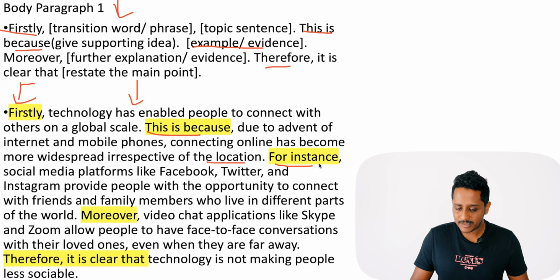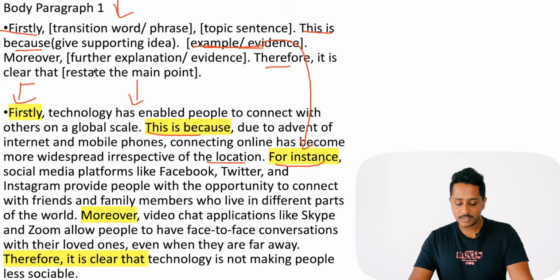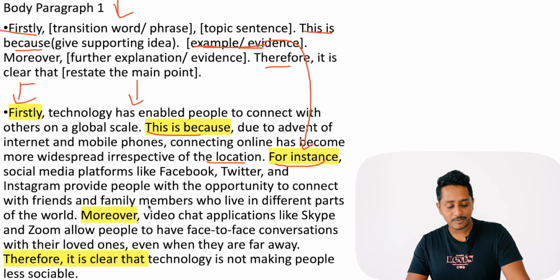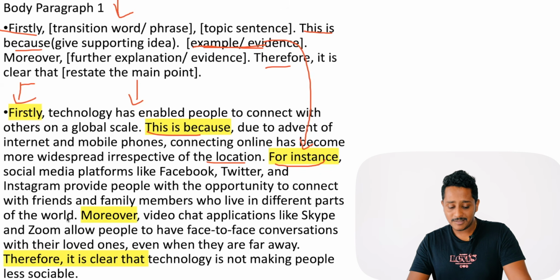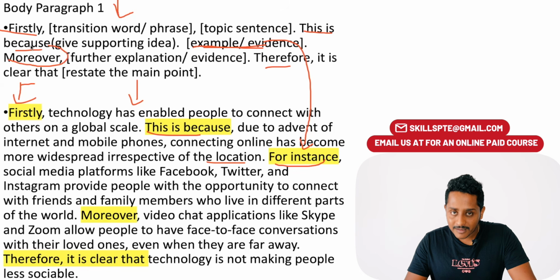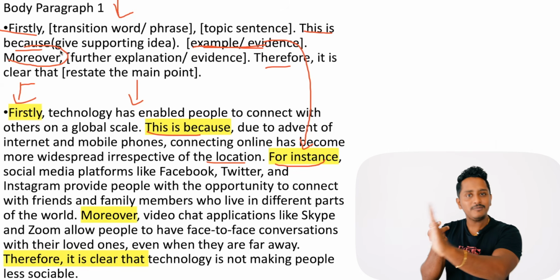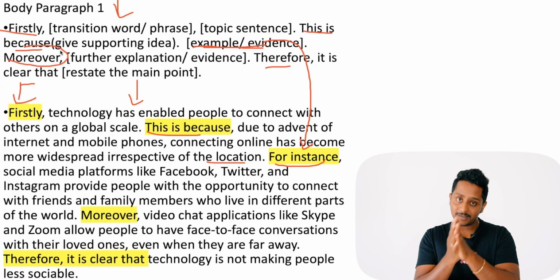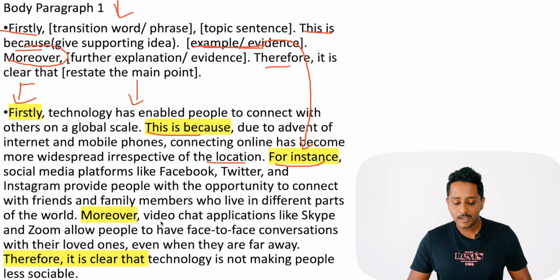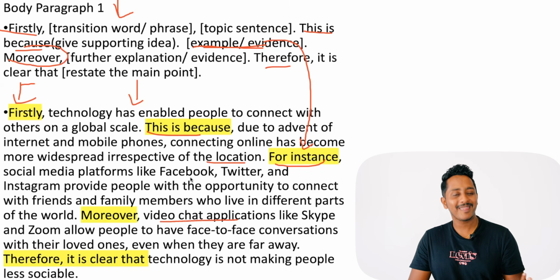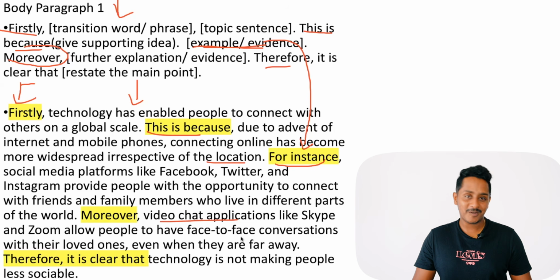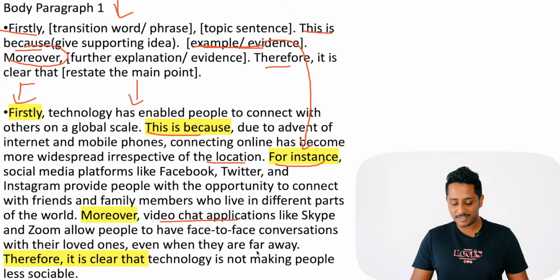Any example? For example, the same example here. Social media platforms like Facebook, Twitter and Instagram provide people with the opportunity to connect with friends and family who live in different parts of the world. And now, moreover, it is not furthermore. Furthermore is another idea, moreover is a continuation of the previous idea. Apart from this, along with this, for the same idea you continue. Video chat applications like Skype, you talked about Facebook, Twitter, now you talk about Zoom, Teams, Skype and Zoom allow people to have face-to-face conversations with their loved ones even when they are far away.